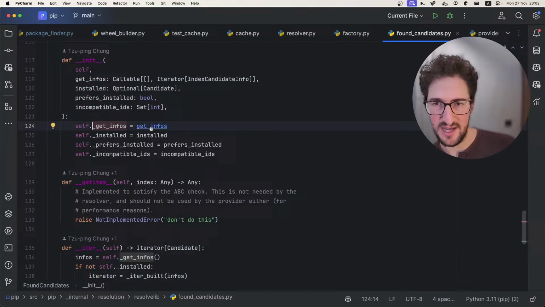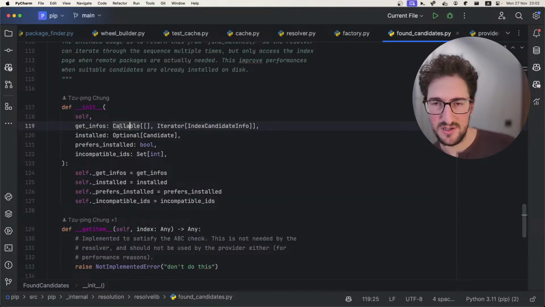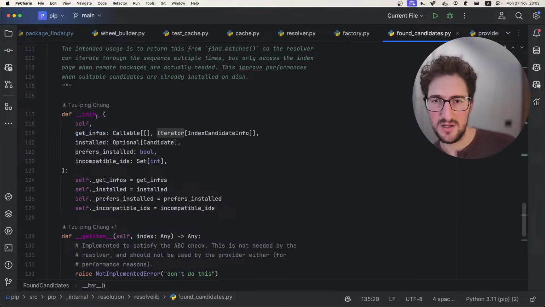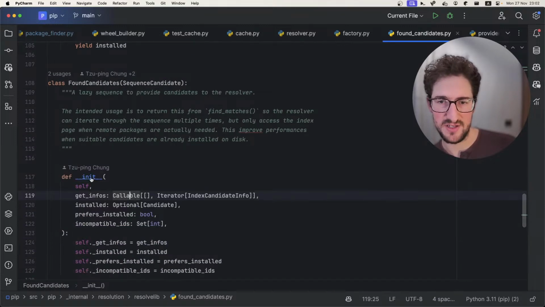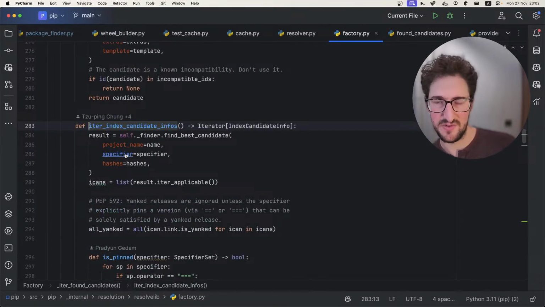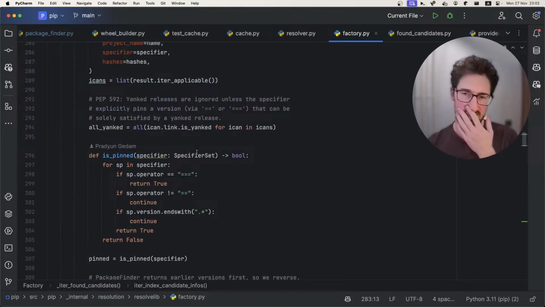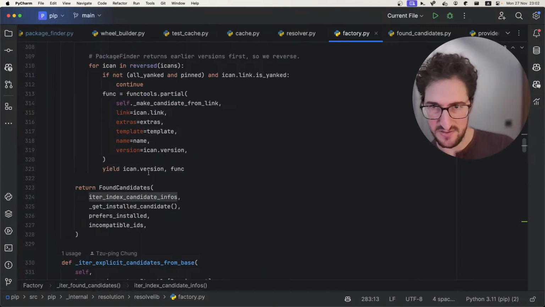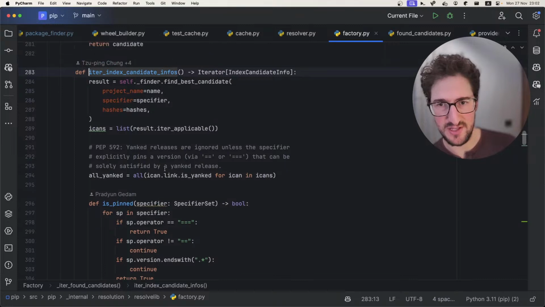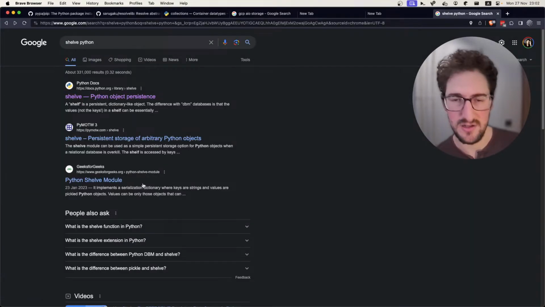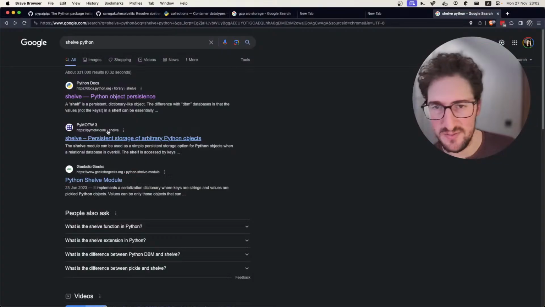So that's the actual callable. This get infos thing, who initialized this function? Found candidates. This is iter index infos. And that is not a generator, which means, or is it? Yield. Okay, so this is a generator. So this is the one that's actually doing the work. So find the best candidate. Yeah, is it this one? Yeah, find best candidate. That's the one that's wasting time.